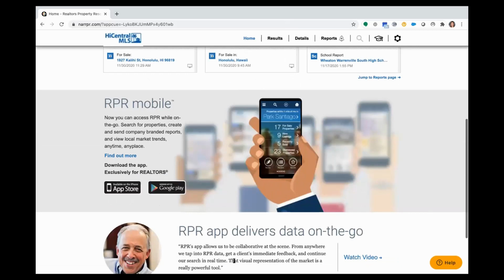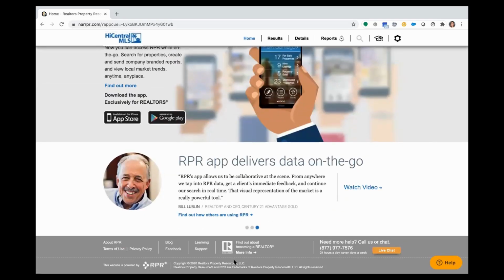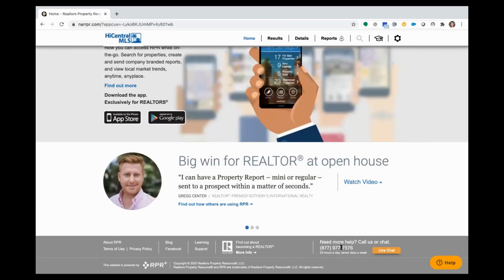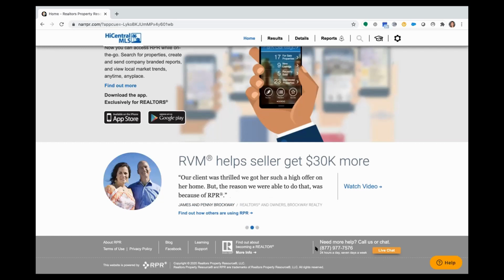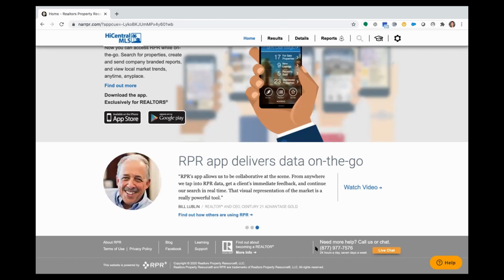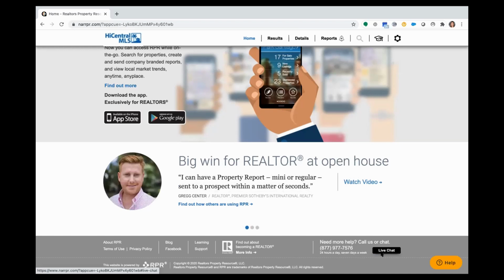Another resource I want to point out before we get into the live demo, you can scroll all the way down to the bottom of the RPR homepage. And on the bottom right-hand side, you're going to see our customer support desk phone number. I know that was typed into that chat box. So if you ever need help, anytime you're in RPR, you can reach out to our support desk. They're available 24 hours a day, 7 days a week. We also have a live chat if you just want to chat with our support desk.